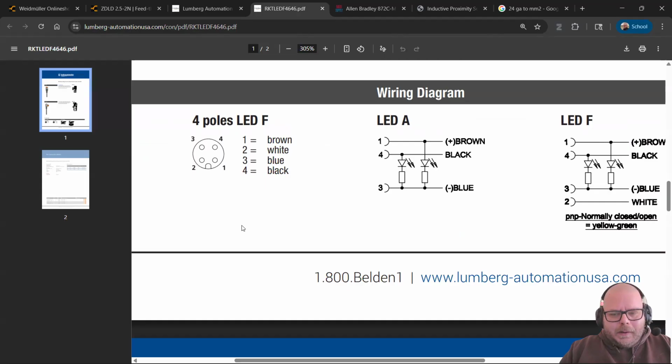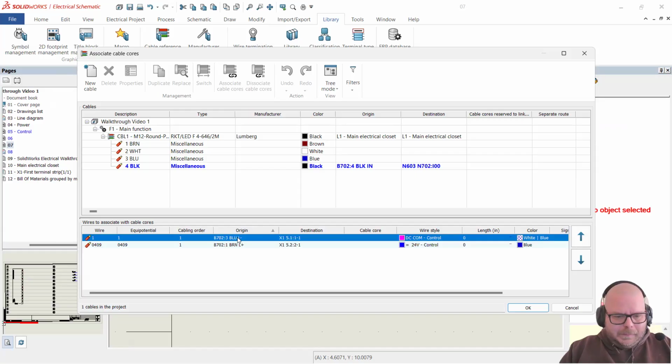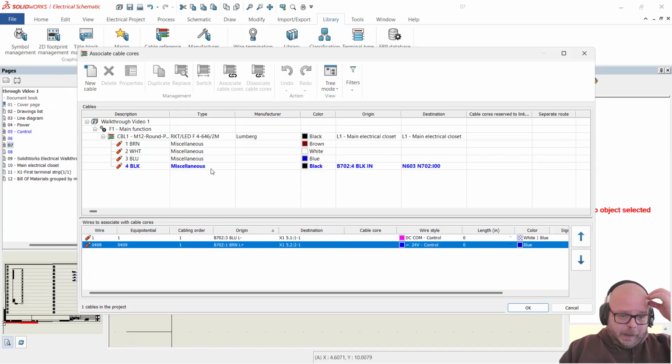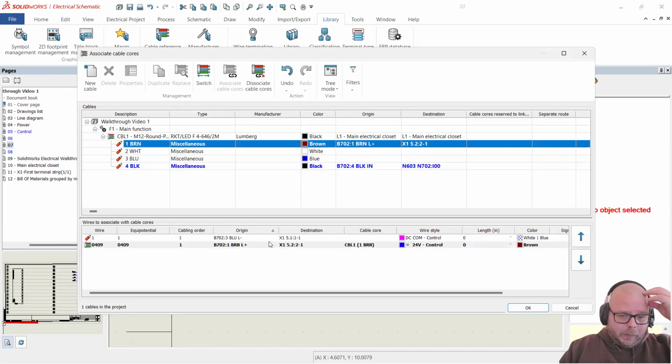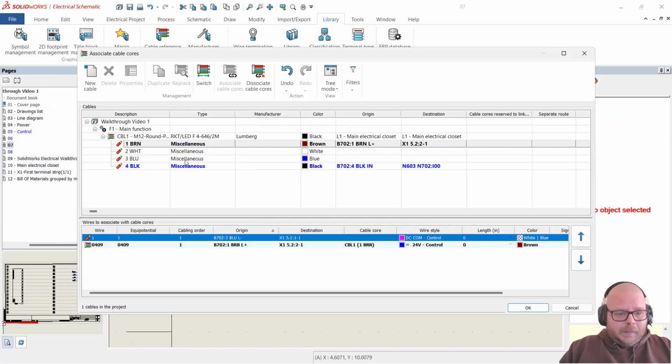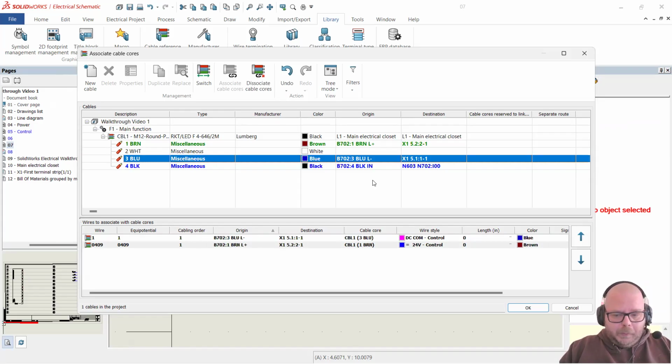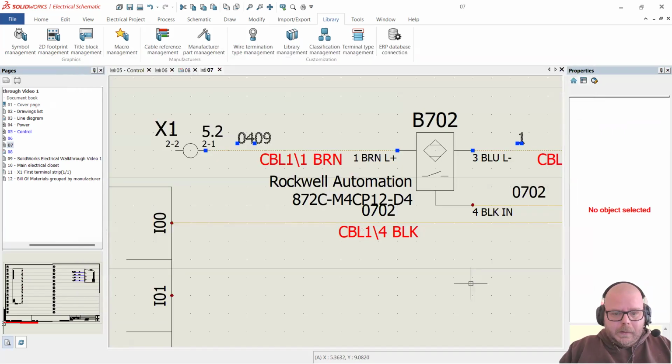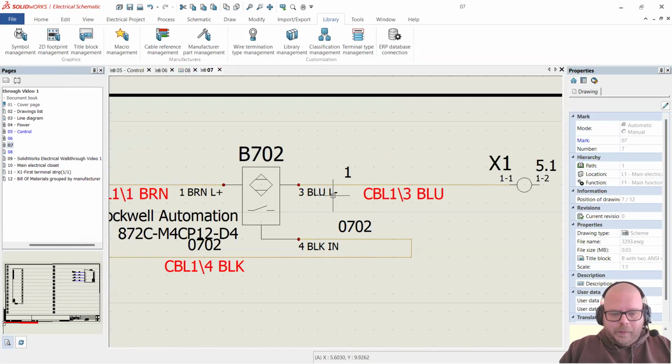Brown pin 1 is positive. Brown is the positive, so that's my 409 wire. Brown, double click, it's bold, they're tied together. Select this other one, that's going to be the blue. They're bold, they're tied together. Click OK. I've now got cables associated.